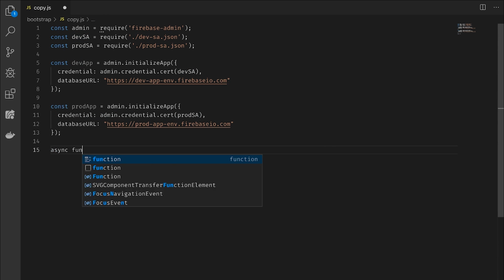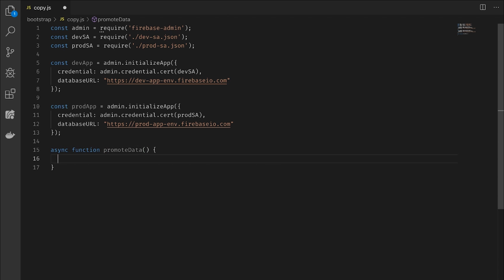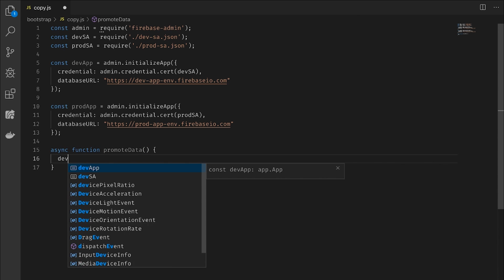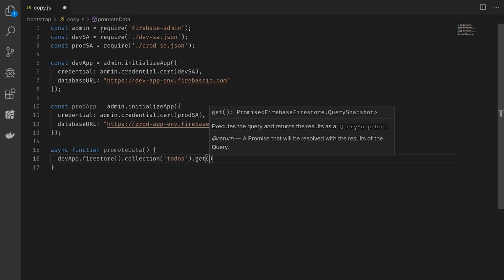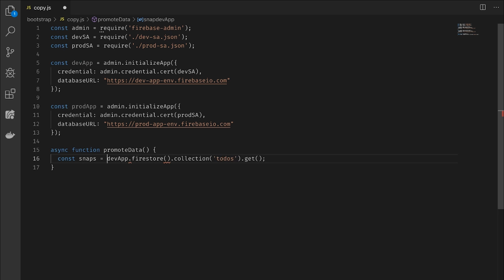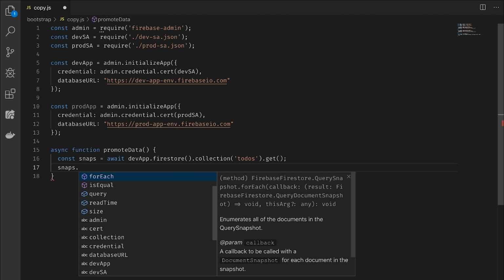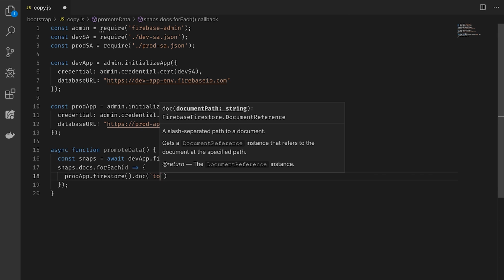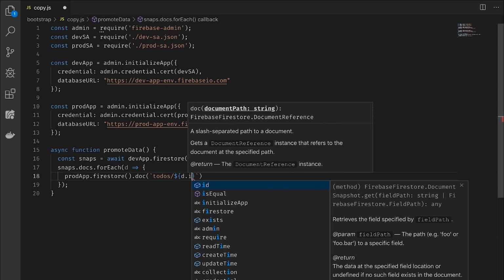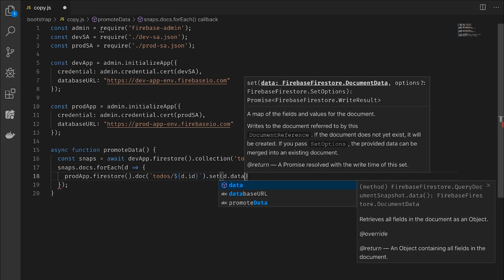And so now I'll create an async function called promote data. And then from here, I'm going to take the dev app, grab the Firestore instance, and go to the collection of to-dos, or really whatever you need. I'm going to await the snapshots from that collection. I'm going to grab the documents and loop through them. And then for each one of these documents, I can just go to the prod app and then create a document with the ID and then set it with its data.